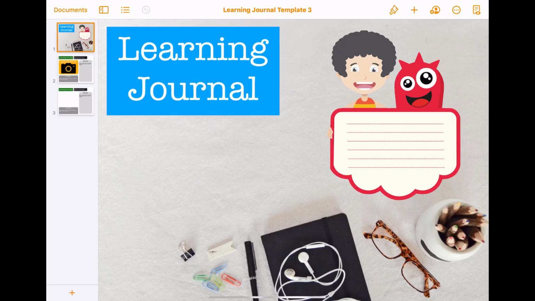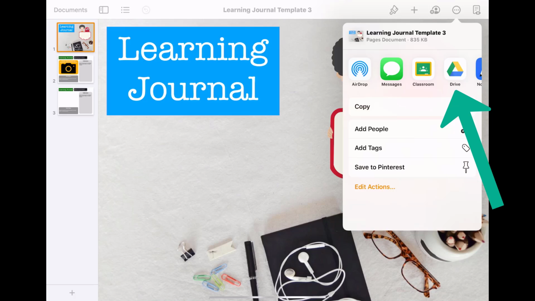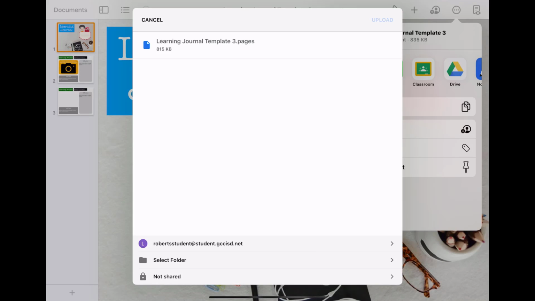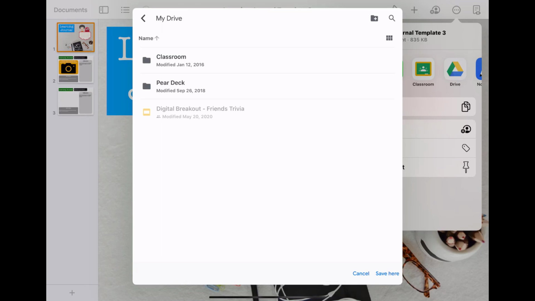So once you're done working on your file, we have to now get it back to Google Classroom to share with our teacher. So what I'm going to do is tap on the three dots. Then we're going to tap on share. What I would suggest you do is save it first to your Google Drive and then go to Classroom and attach it from Classroom. So I'm going to tap Drive. From here, it's going to ask me what file am I saving. At the bottom, I'm going to pick where I am sharing that file to. So I'm going to go to My Drive.